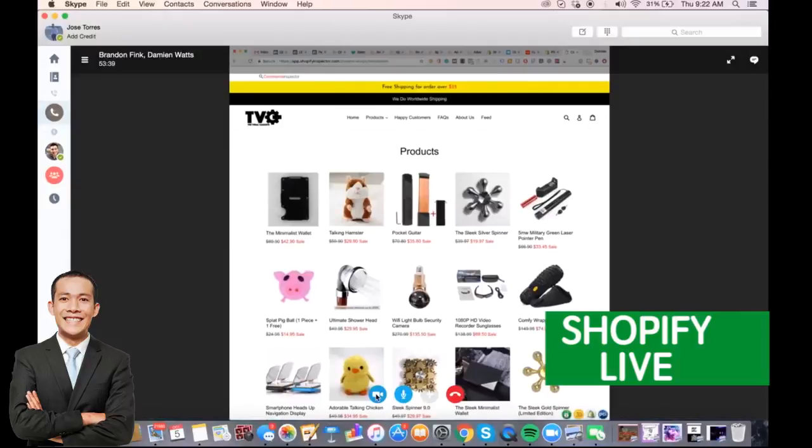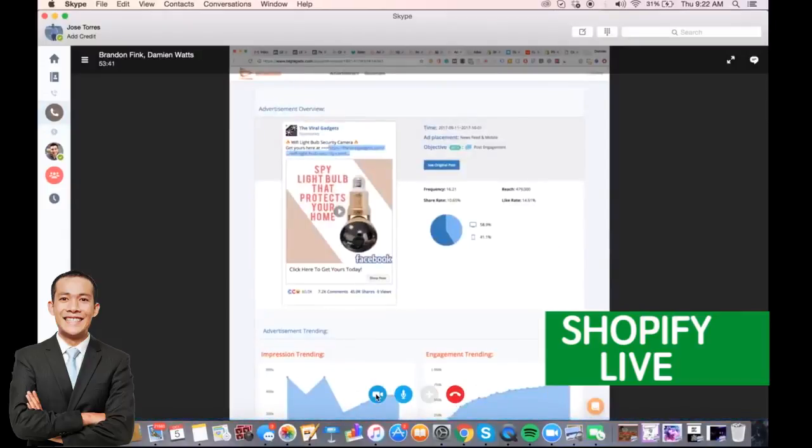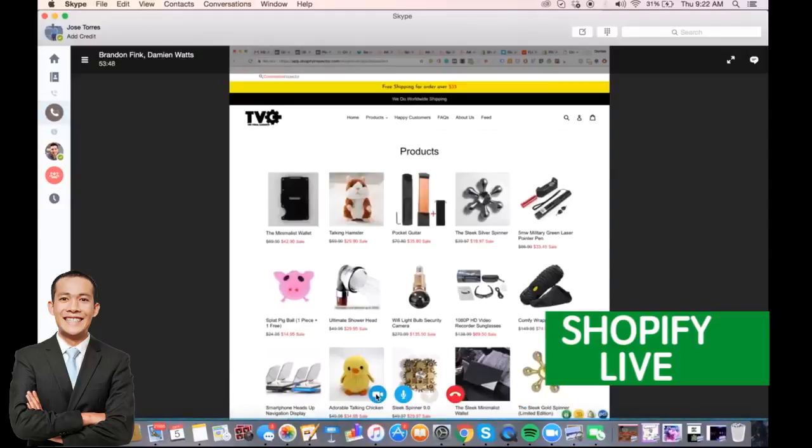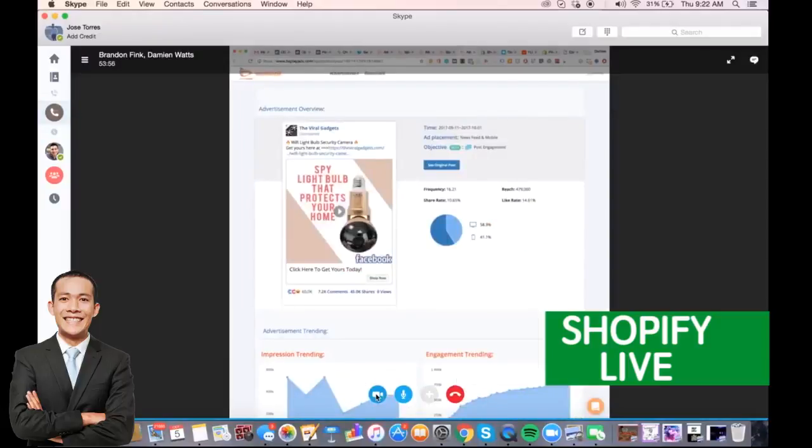The light bulb security cam. That's $135? How much is it? $135. So it's got to be kind of expensive on AliExpress to get any kind of profit. Yeah. I put one in my other store this morning. It was a $100 and some product, and it was like $60 on AliExpress.